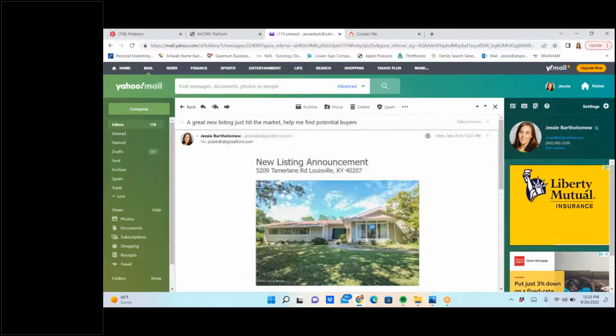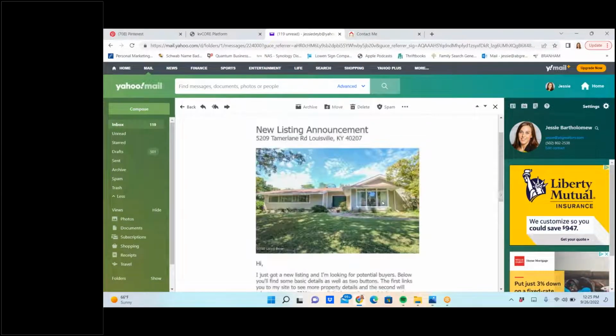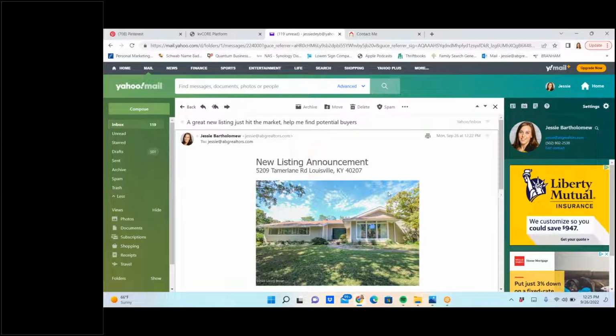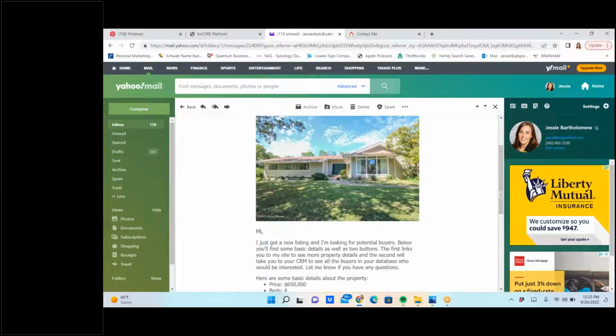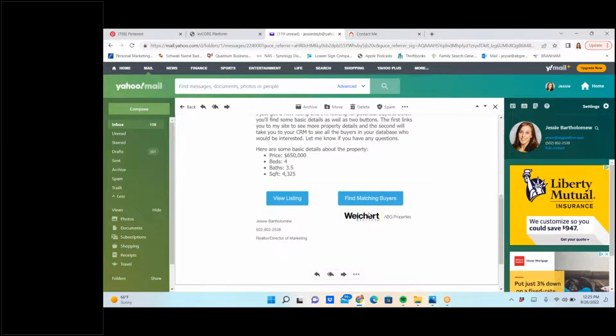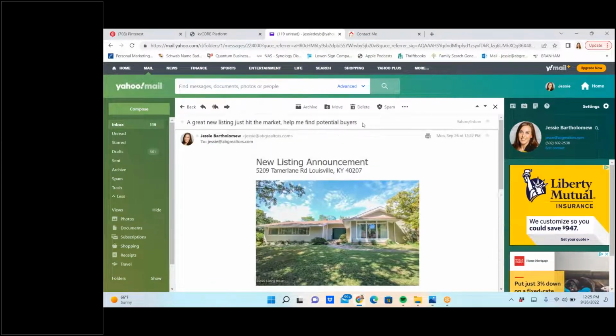Okay, and then just so you guys know, to finish this thought, when I send this to all of you in the office and you receive it and you see this button down here that says find matching buyers, what that does is log you into your KV Core profile with your smart CRM, and it matches if you have any contacts that might be interested in this. So you can send it straight to them too. Okay.